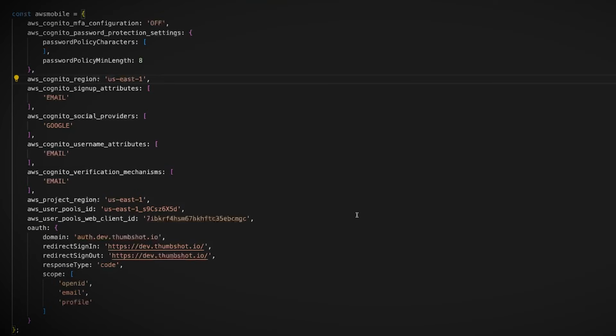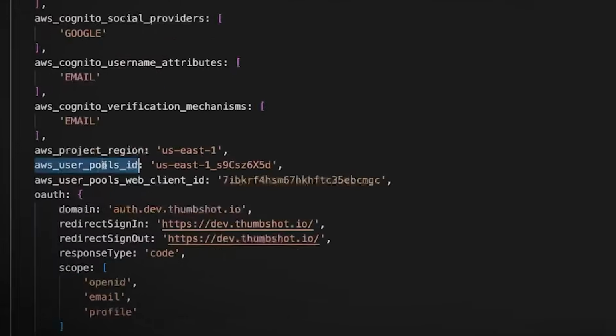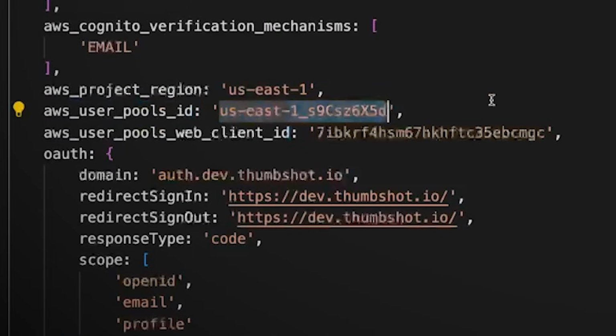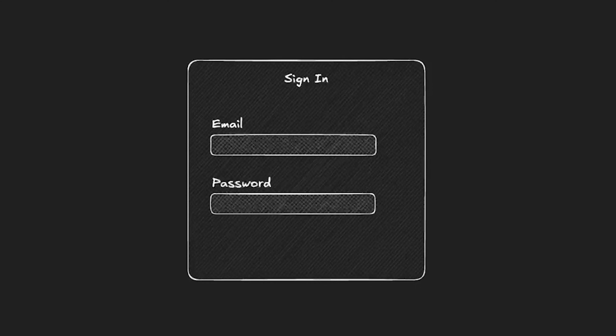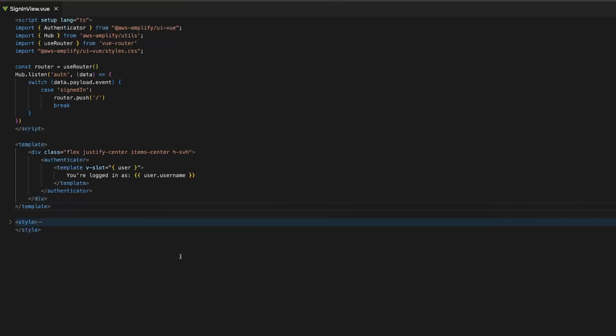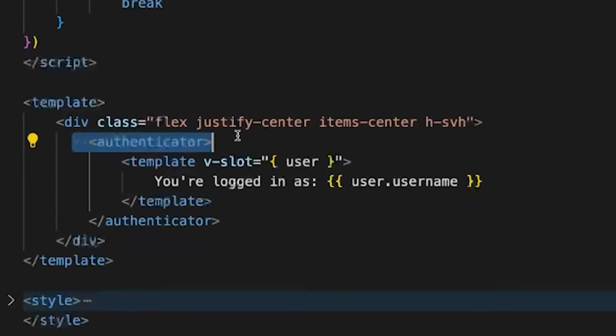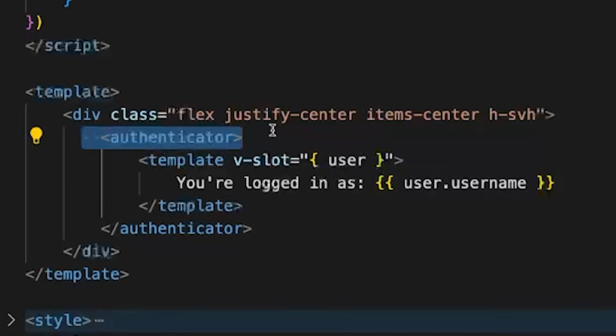In the codebase for my thumbnail tool, Amplify relies on some configuration. Importantly, you have to set the user pool ID, the one we copied earlier. Now that Amplify is configured, we can easily create a sign-in form like this, which will also handle creating new users. My web app has this component where I rely on this authenticator provided by the Amplify library.